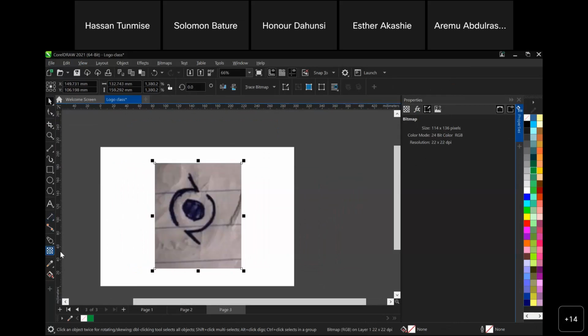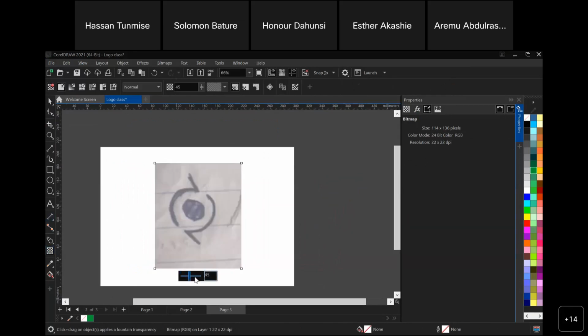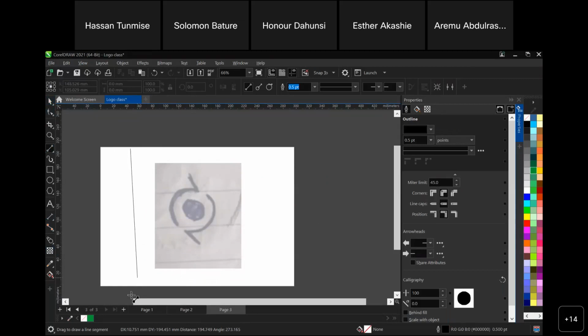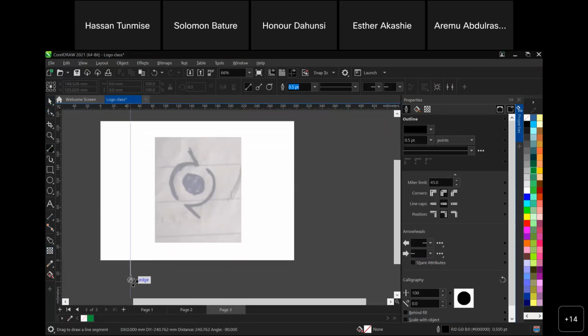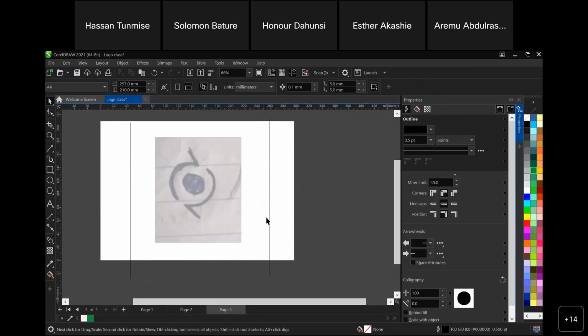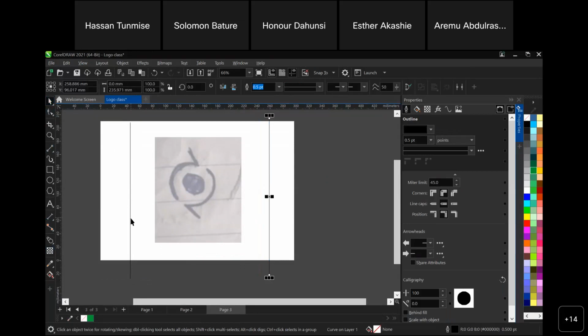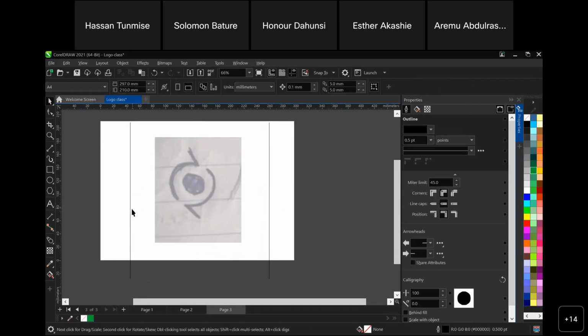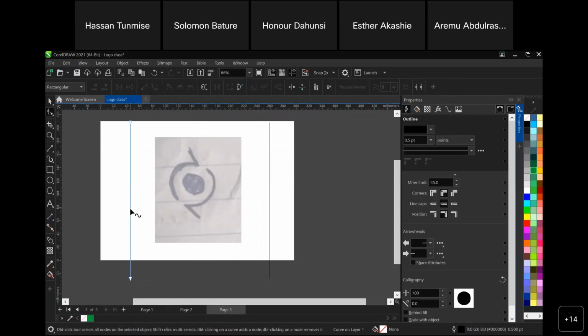So the first thing, I'll reduce the opacity a little bit, something like this. Then start creating my grid line. Draw my first line. Duplicate it, Ctrl D. Bring it to the other side. Now you see, I have to create some extra lines in between these two lines.